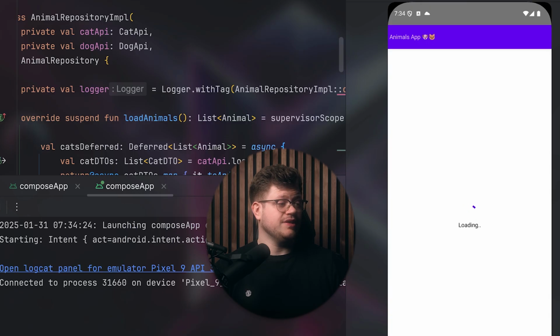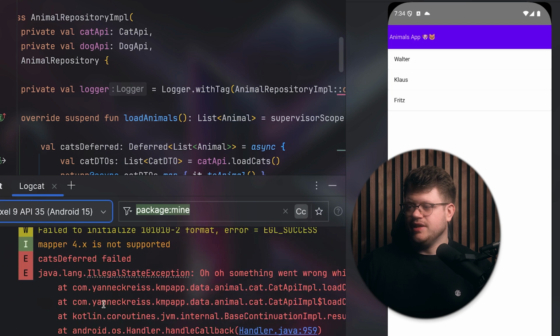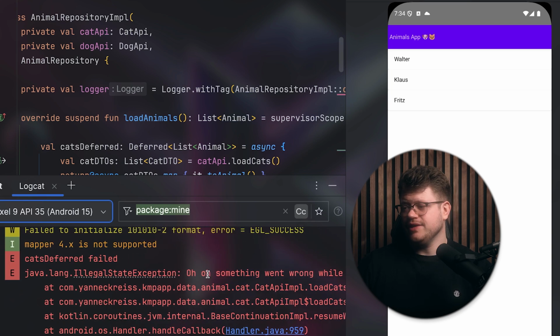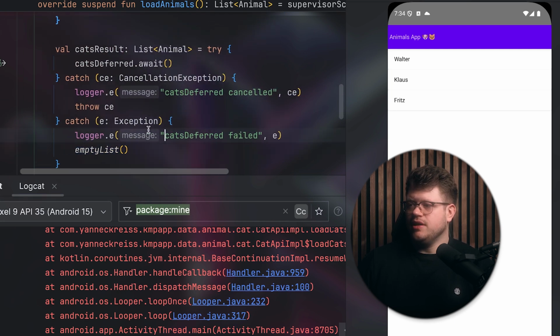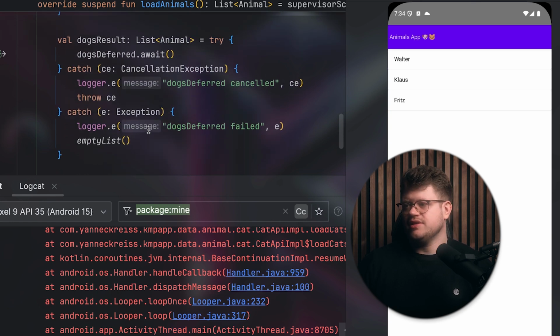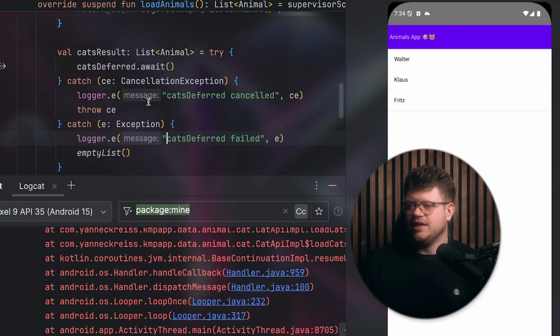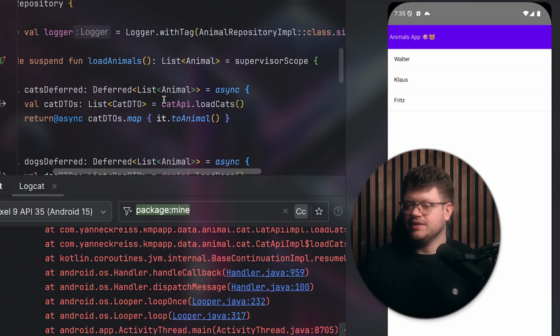So if we come back here now and try to rerun this example, we can now see the loading spinner appears, and now we get those dogs. So let's quickly also look into the logcat here. As expected, the cat's deferred failed, but this just provides the empty list here, and the rest of the code executes as expected, because in this case, the deferred doesn't cancel the parent coroutine scope and the dog deferred can succeed.